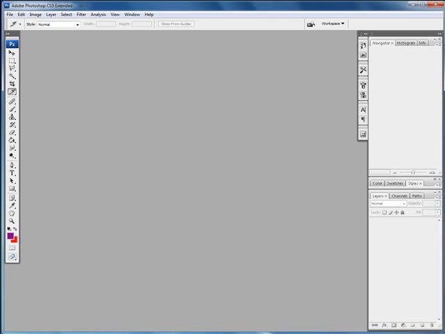Hi, this is Jason, and today I'm going to show you how to slice up an image and use it as a template for XSitePro. So I'm in Photoshop, but you can use whatever image editing software you have.